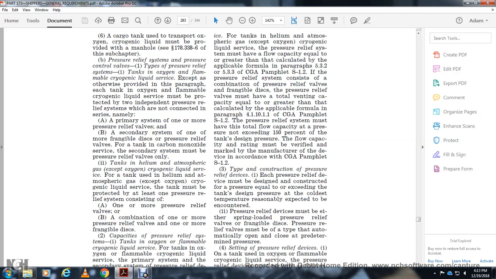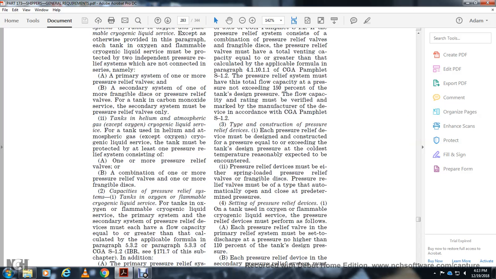The pressure relief device must be either a spring-loaded pressure relief valve or a frangible disc. The pressure relief valve must be of the type that automatically opens and closes at the rated pressure. The setting of the pressure relief device on tanks of the oxygen flammable cryogenic liquid services: the pressure relief device must perform as well.